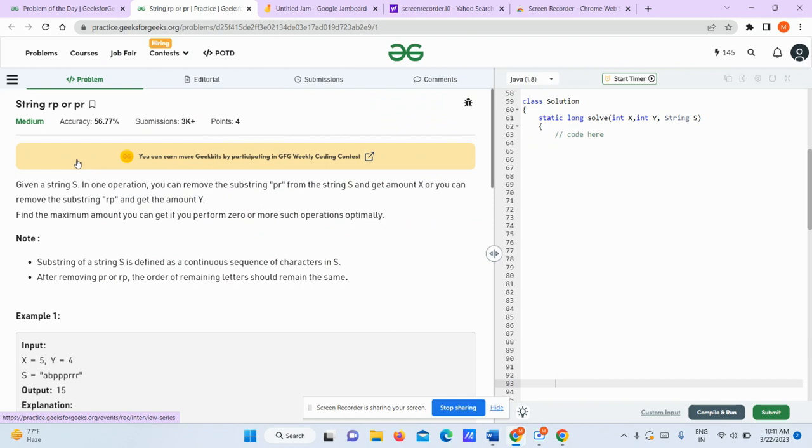Today we will discuss the problem of the day from Geeks for Geeks. It is related to strings and is a medium level problem. Here the given string is S, and in one operation you can remove the substring PR from the string S and get amount X, or you can remove the substring RP and get the amount Y. You need to find the maximum amount that we can make by performing these two operations optimally.